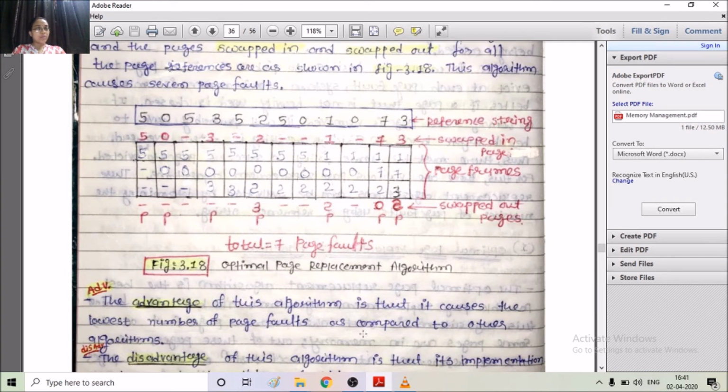And according to the optimal page replacement algorithm, we'll check which page is least used, or we can say which page is far from the recent instruction. So let us check 5. So 5 will be used at the very next instruction, so we will not remove it. After 5, 0, and again 0 is used. But page number 3 is used at the last, we can say.